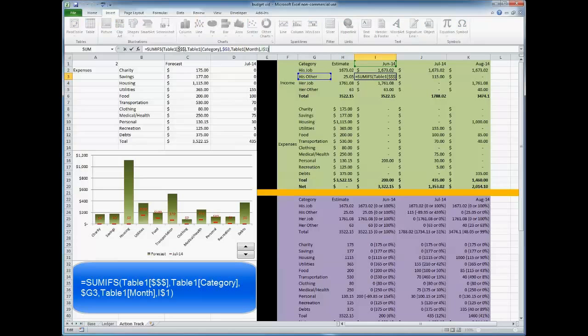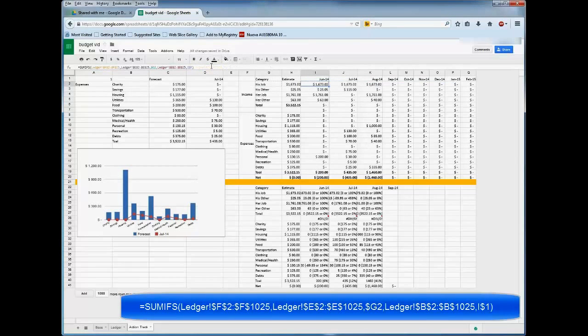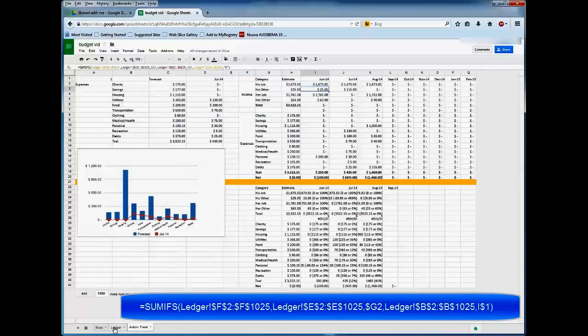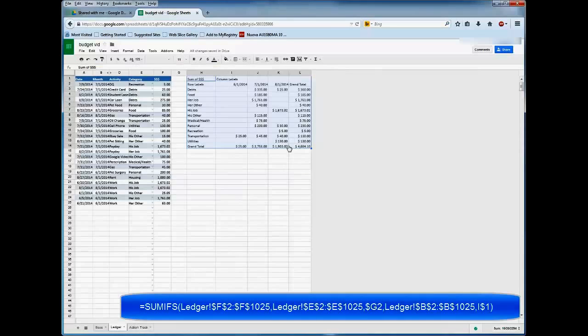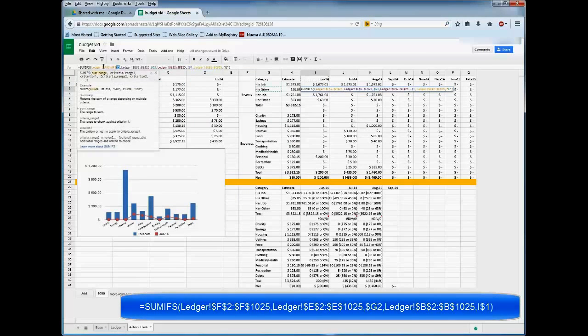We are totaling the dollar amount in the table, and then we are making sure that the category matches this category here, and that the month matches here. Hopefully that makes sense. The formula is the same here. Again, you're really just concerned that this and this match up with the cells in this range here. Now, because this is in a table, you'll just have to go ahead and establish the range in the ledger tab to something really big. So we'll change these to 1025, 1025, enter.